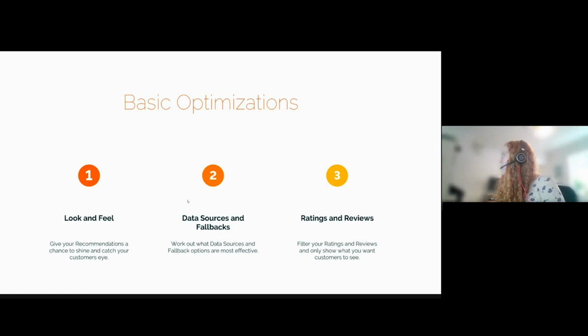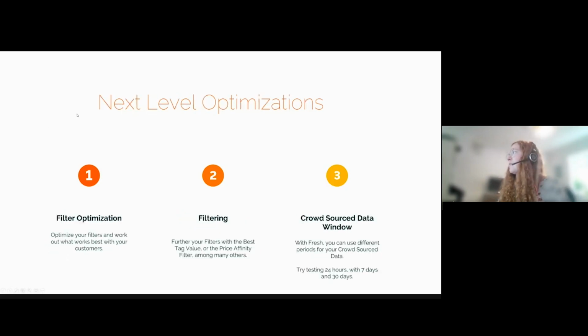So we'll go on to our next slide, which is our next level optimization. We definitely advise getting started with your look and feel and with your data sources and your reviews, because that's going to give you a nice feel for how, oh, thank you, Will, little rock star. So yeah, that's where we'd start. Once you've got somewhere with that one, you've got a bit of an idea of what's working best, we can then take it the next level down. So the next one is filter optimization.